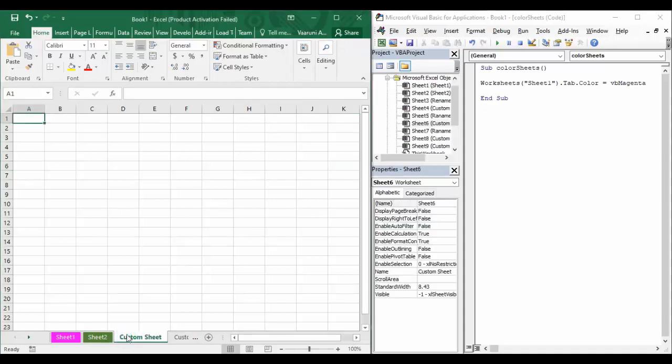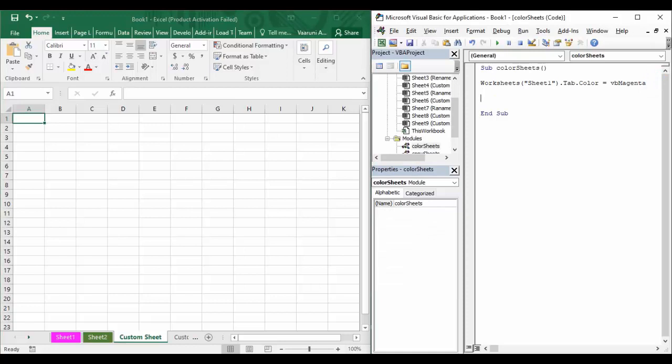If you just go to any other sheet, you will see that sheet 1 is now colored in magenta. Sheet 2 is colored in green, and sheet 1 is colored in magenta, which we wanted. Now the other method is, there are actually 4 methods basically, the 4 ways in which you can change the color of the sheets.